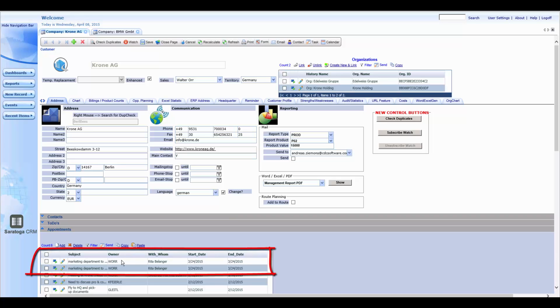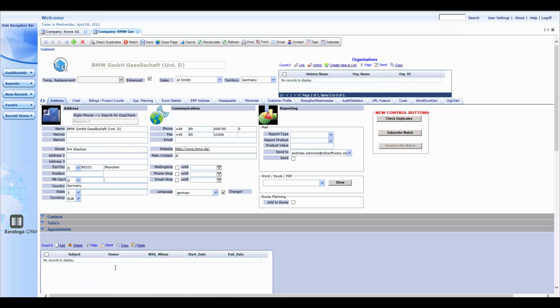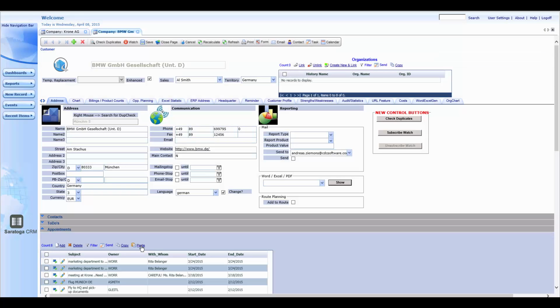Now I could do the same thing between records as well. I can also do individual ones or mass ones. Let's just say I want to take all the records, and I want to copy them, and I want to move them to another record. I select my second record. There's the paste button, I select it, and you notice that all the appointment records that I copied from the first site are now in the second site.